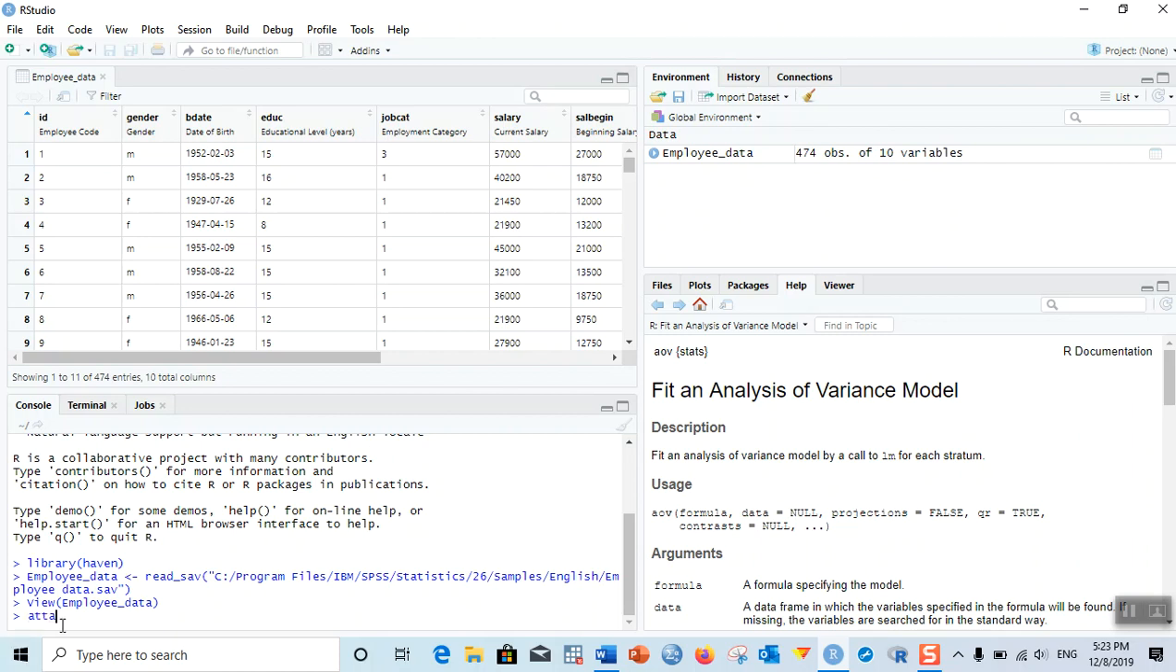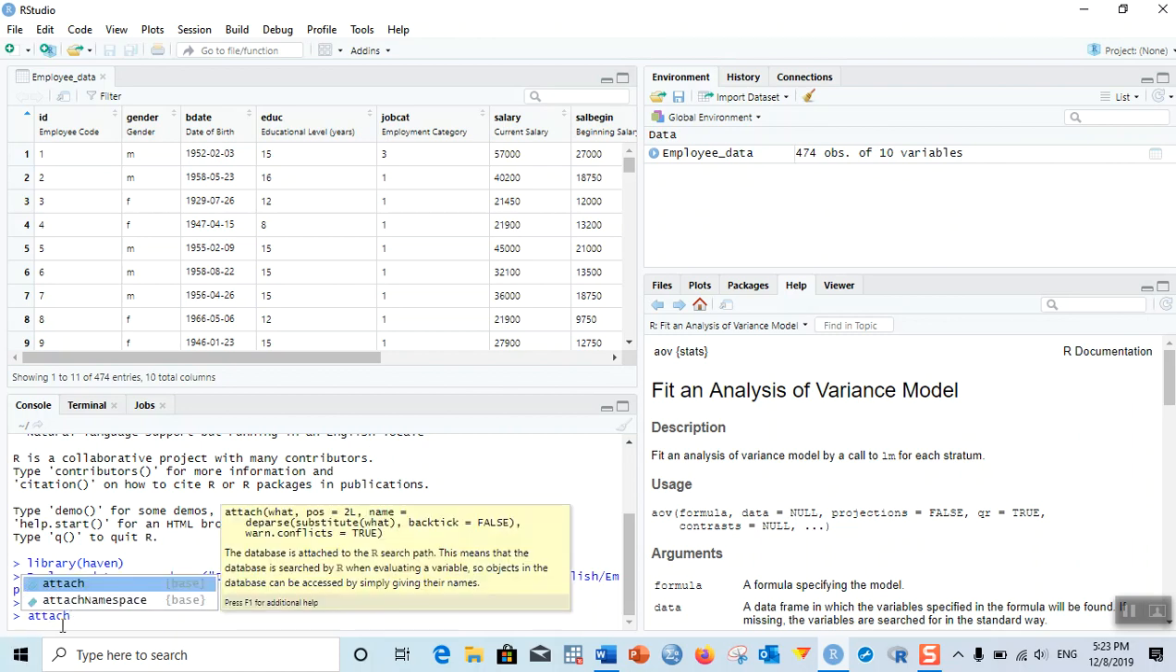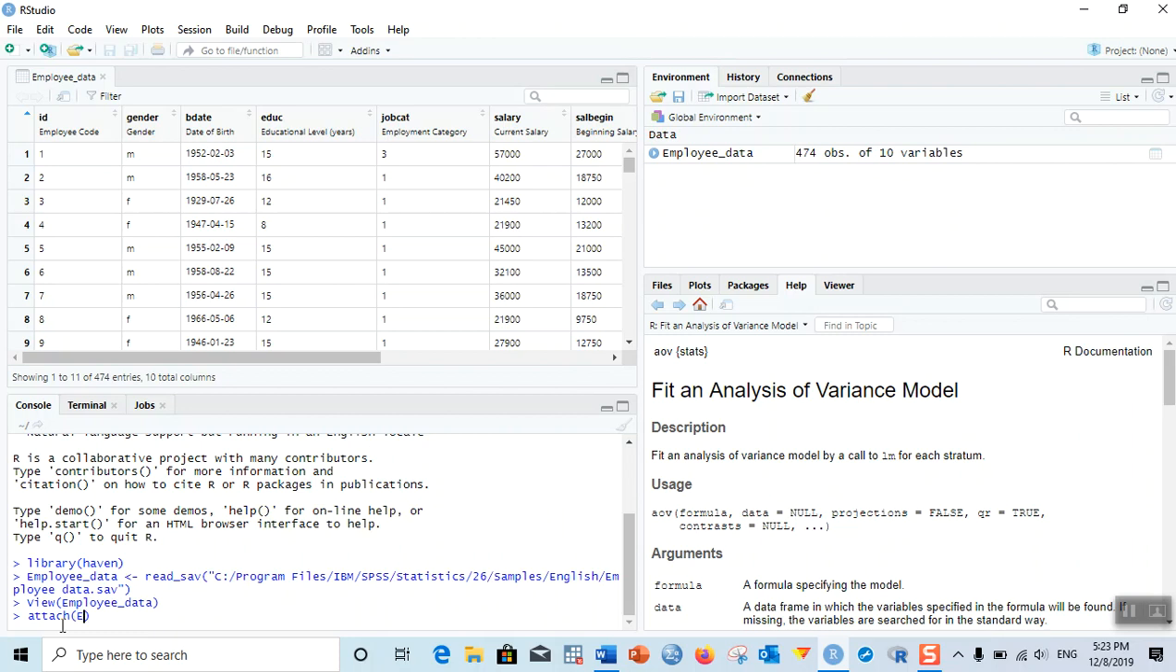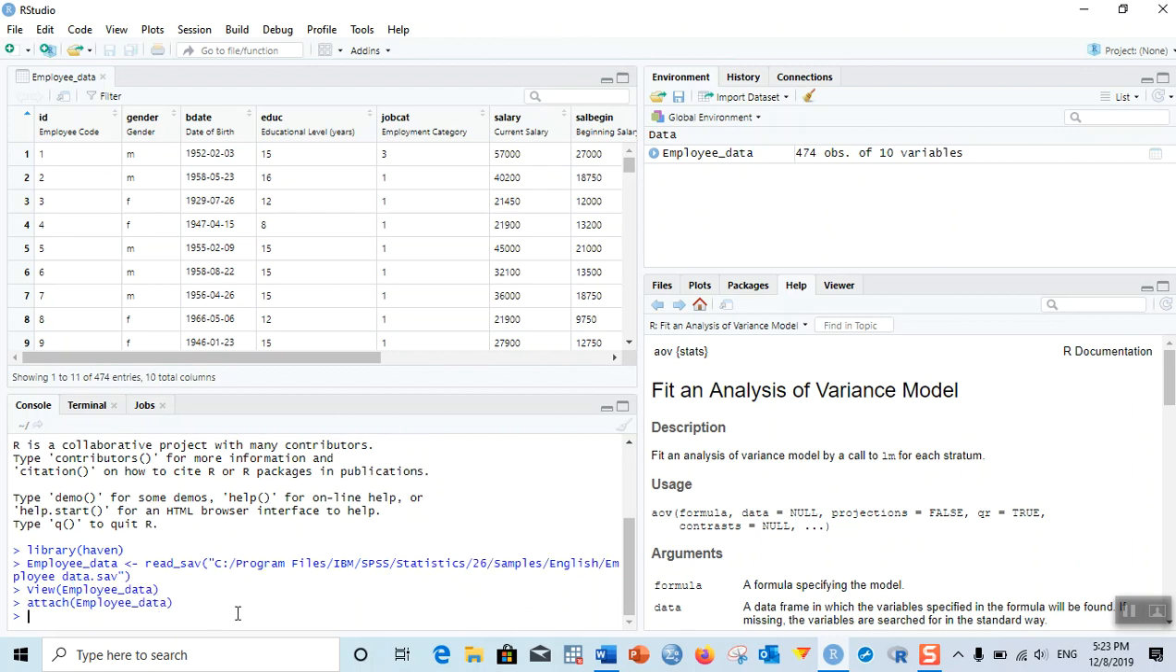Let me attach the dataset first. So attach, and then employee data. Hit enter. Now to do ANOVA, we use the aov command. We know that ANOVA is used to compare the quantitative outcome between more than two categorical groups.